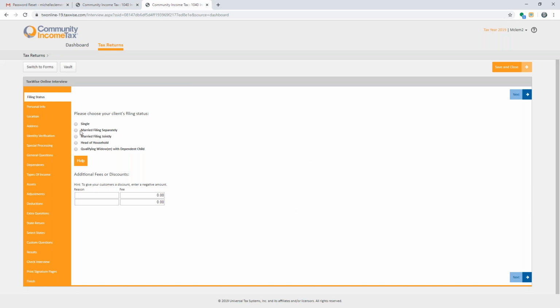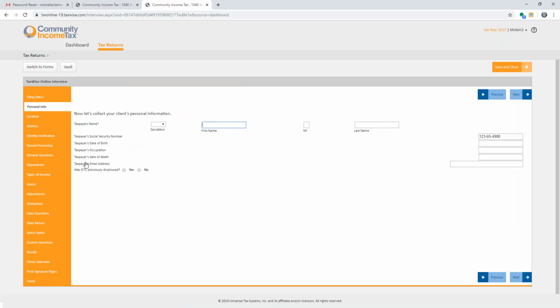So I'm going to come in here and mark this as single, and I'm going to hit next. It also has a little help button. If you hit the help button, it'll ask questions to decide what filing status you need to use for that person.